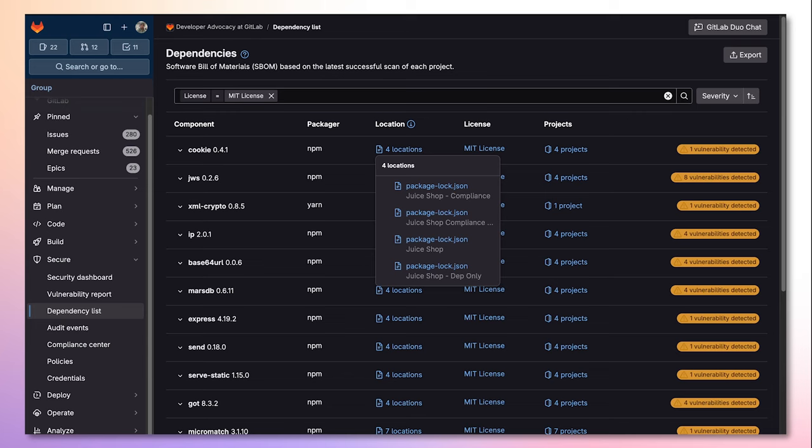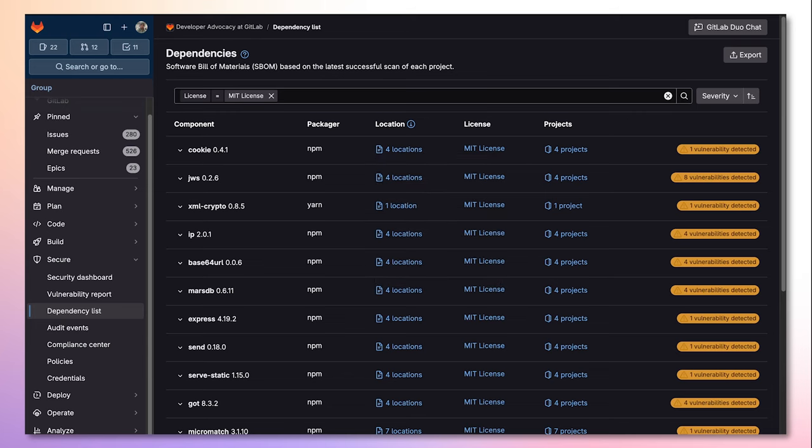By using dependency list filtering, you can now save time in understanding what packages and versions are present within your application, as you no longer have to manually go through the entire list of dependencies.